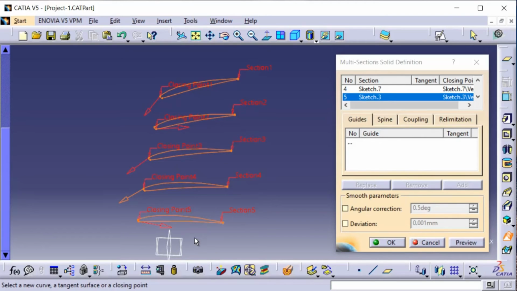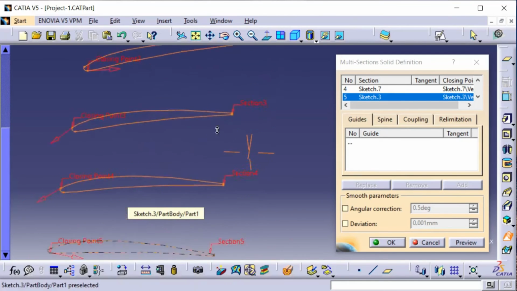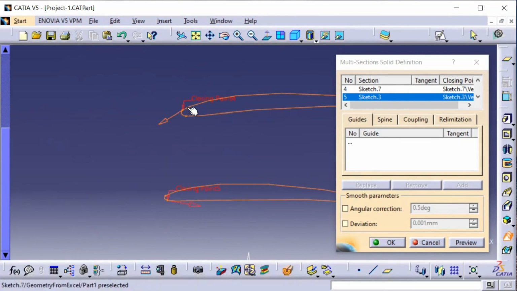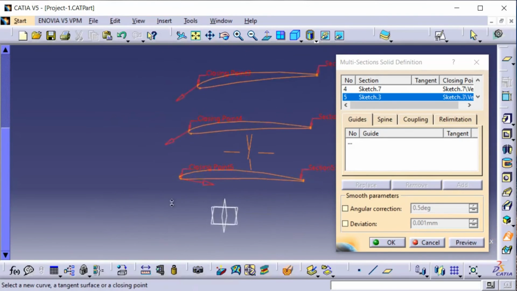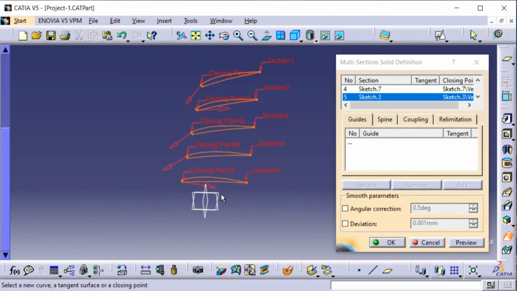But we have the second requirement, which is the closing point. The closing point should be almost in the same arc length. Here you can see the closing point is somewhere in this point, and here the closing point is here. So when this solid will form, it will form a cusp or a twisted body, which is not our requirement. Our requirement is a completely smooth body. So for doing that, we will convert this closing point into this closing point or vice versa.